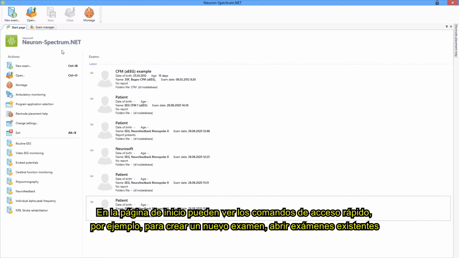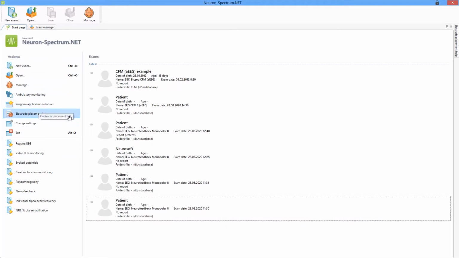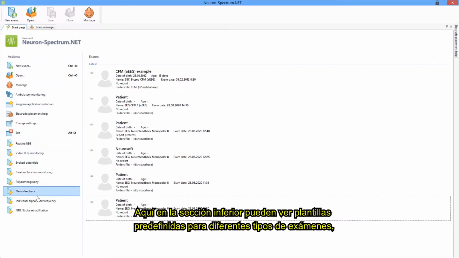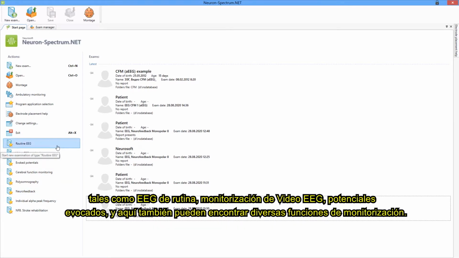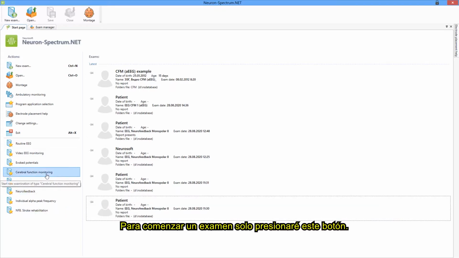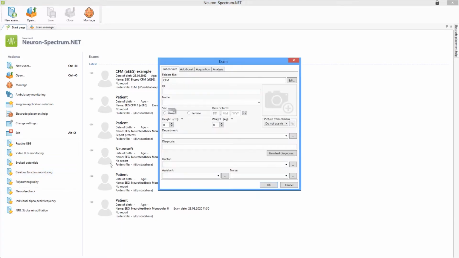On the start page, you can see the fast commands, for example, to create a new examination, to open existing examinations, and so on. And here in the bottom part, you can see predefined templates for different types of examinations, such as routine EEG, video EEG monitoring, evoked potentials, and here you can also find cerebral function monitoring. To start a new examination, I'll just press this button.